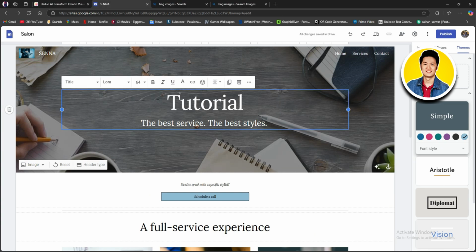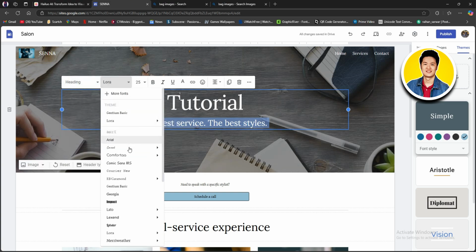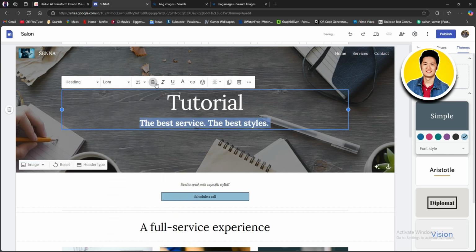Now, let's go back to the text. Here, if you select a text, you can change its font from right here. Just go through the options and select the one that you want. You can also set the size, make it bold, and use the other options to customize it. You can also use this Align option to change the position of your text according to your preference. So use these tools to customize your text.